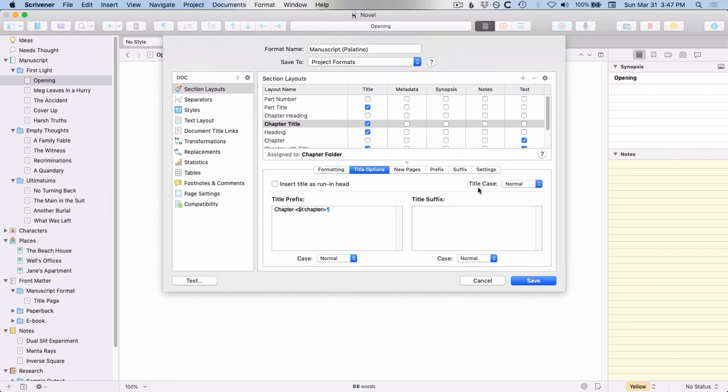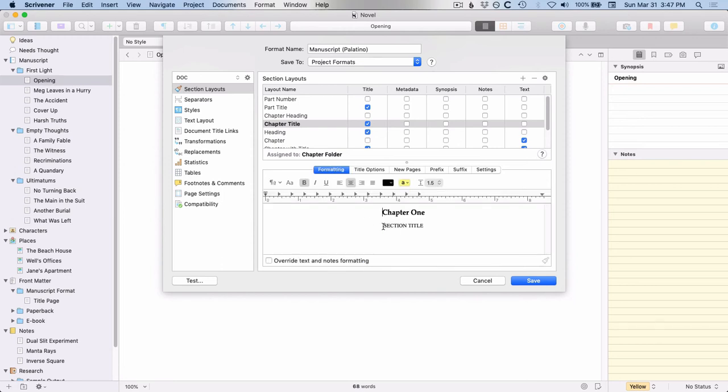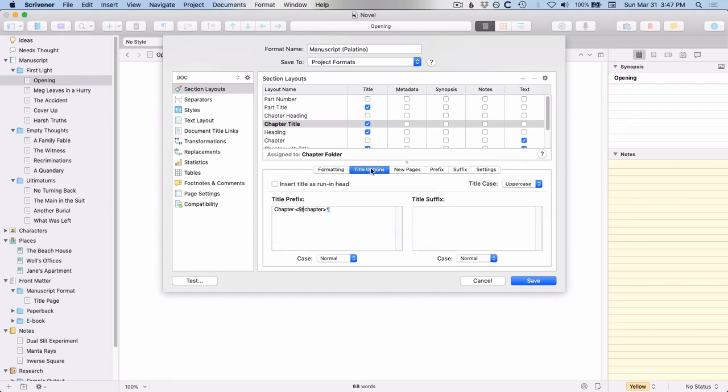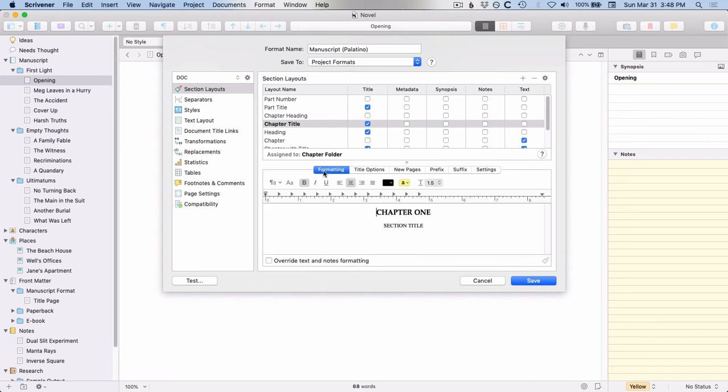So the difference here is that if I change this title case over on the right from normal to uppercase, and then I go back to my formatting window, you'll see that it changed this section title to all caps, but it didn't touch the chapter 1 because again, it considers that to be a prefix. So I need to go back to title options, and it's this title prefix box underneath. It says case, and here I need to change it to uppercase. If I go back to my formatting window, now chapter 1 is in all caps.